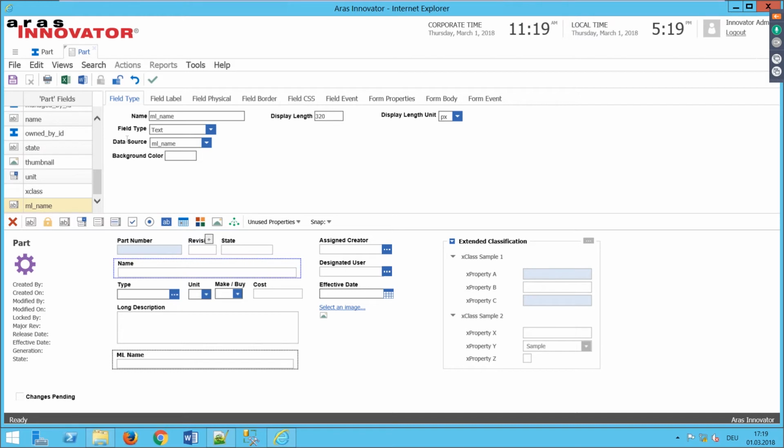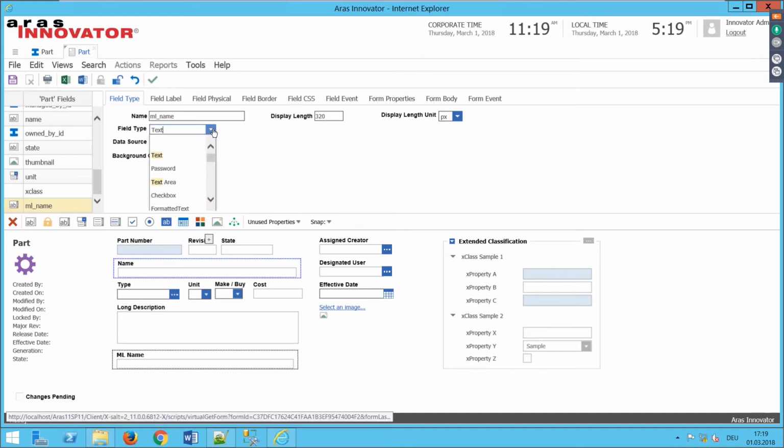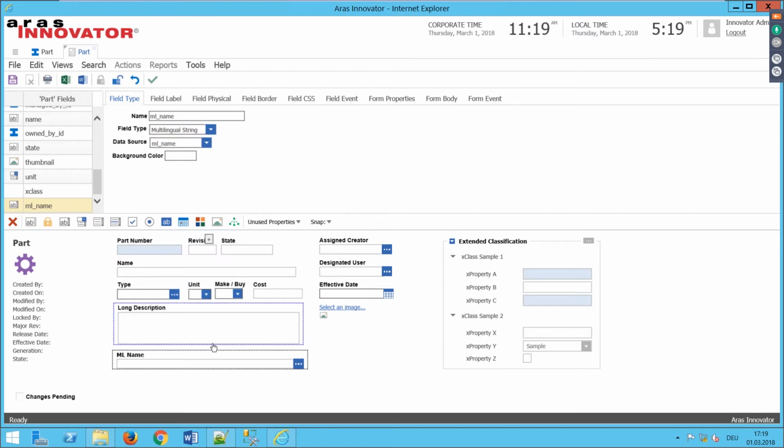And the point now is that we have to make the field type on the form also match the multi-language capability. So we have to make it a multi-language field. And now you can see automatically you get the button with the three dots. So when you enter the data into the system, you can actually get to the multi-language data input for that text. I'm saving this.